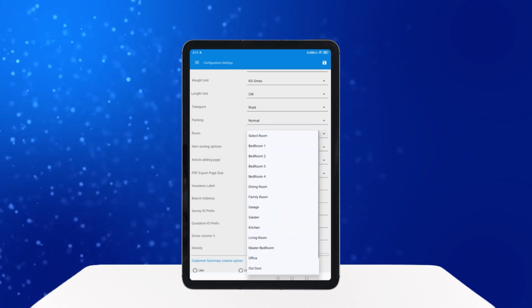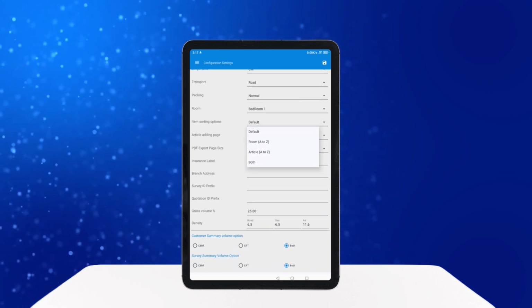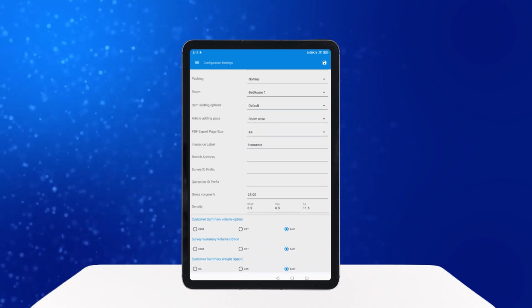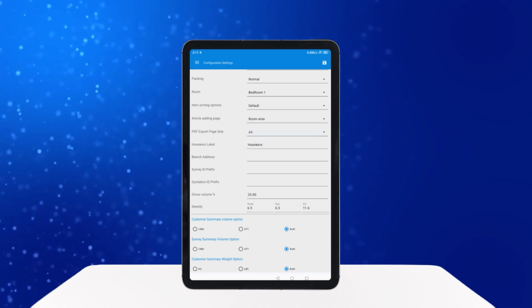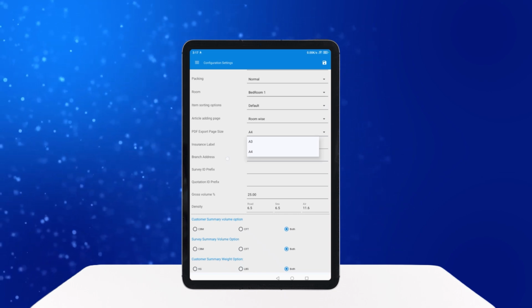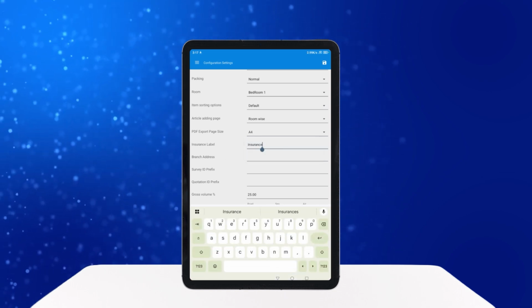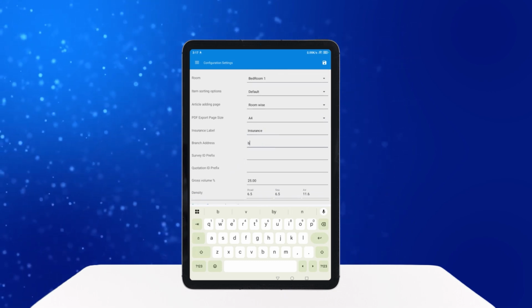Default room. Item sort, how you can do that: room A to Z or article A to Z or both, you can select as. So I selected default. Article adding page, room wise or single articles. PDF size, A4 or A series. Insurance label, if you want to mention insurance label differently, you can rename here. Then branch address you can mention here.